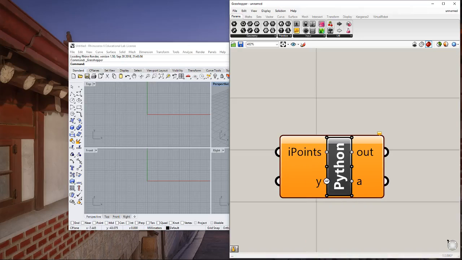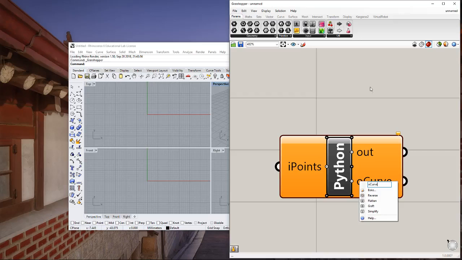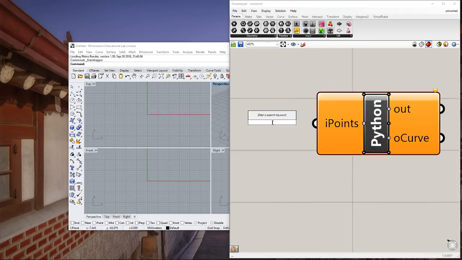All right, a list of points, and the output is just called O, the output curve, right? All right, give it a few points.